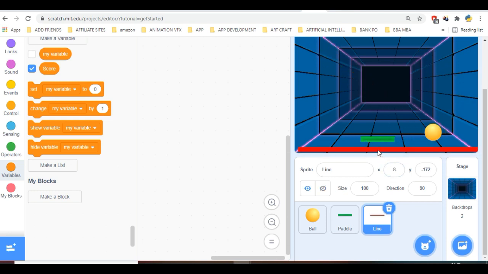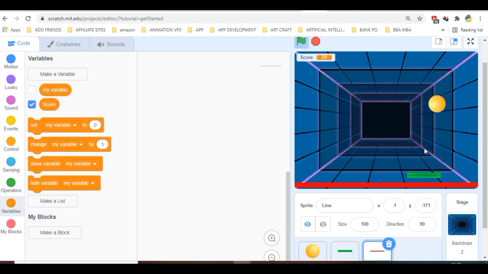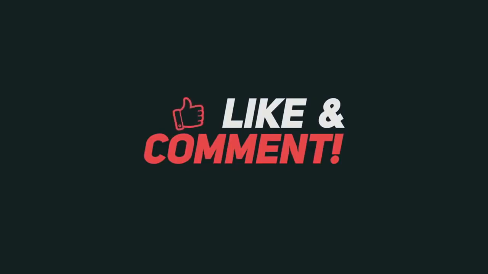So as soon as the ball hit the paddle, the score will be incremented. But if you miss the ball, then the game will be over. So in this way you can create more amazing games using Scratch.